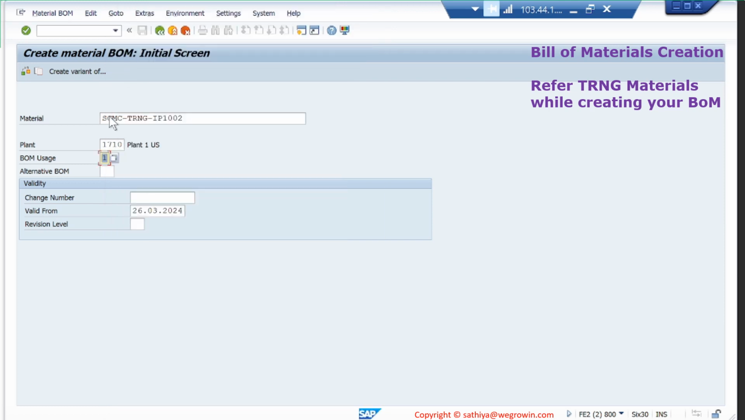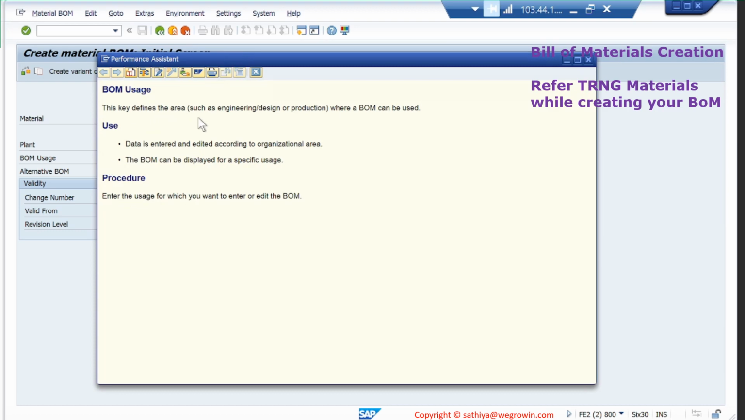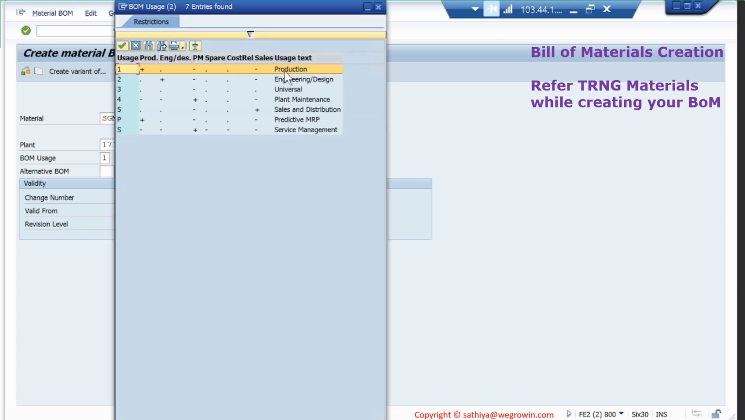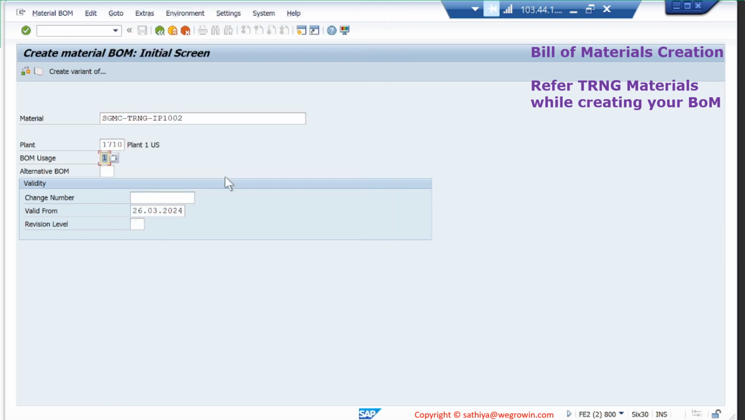So here I am updating the status, right? What is, sorry, usage. So what is the help? You go through it. What is the meaning of usage? What are the available options? We discussed the theory of this one just some time back. Now you go through these options. Here various options are there through F4. We are selecting this one which is for production.